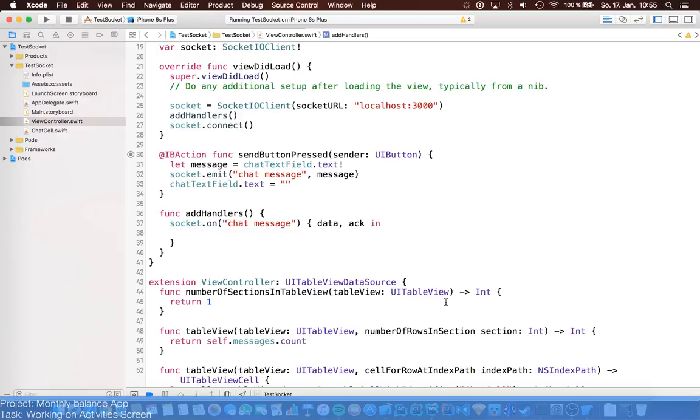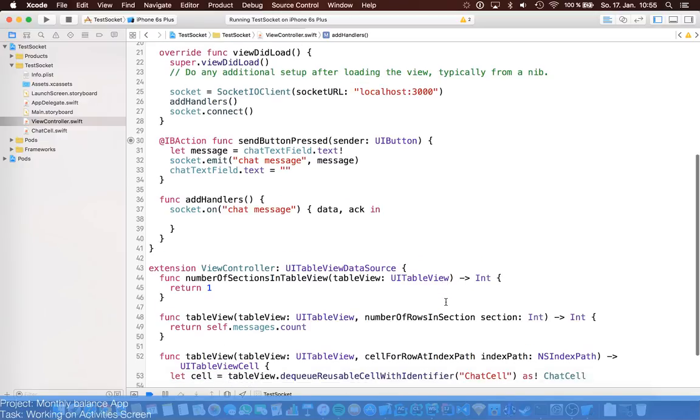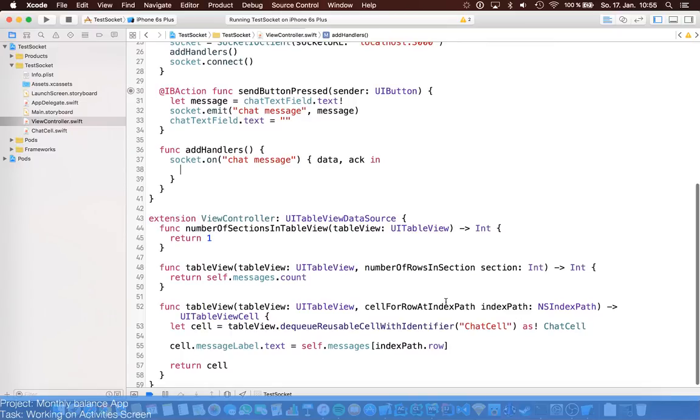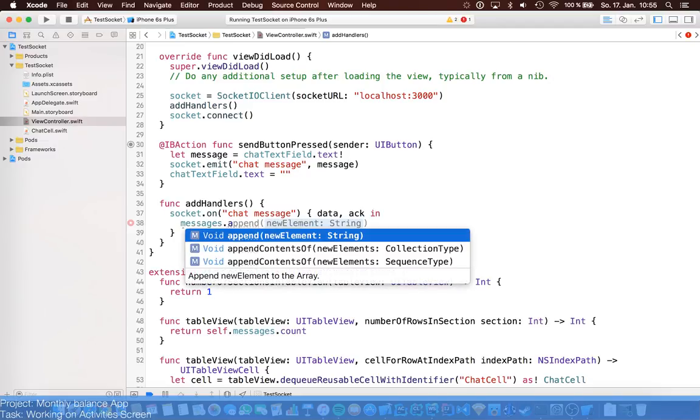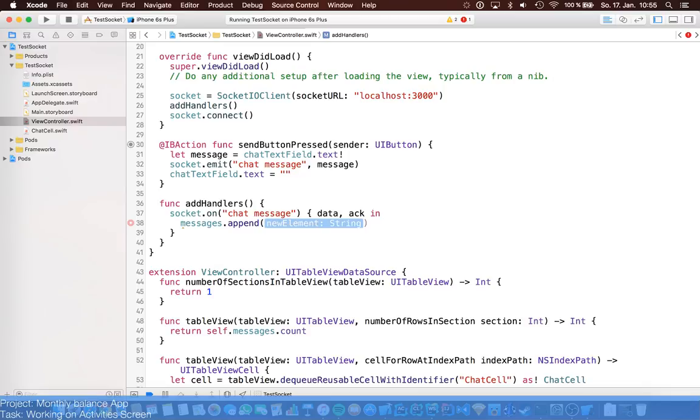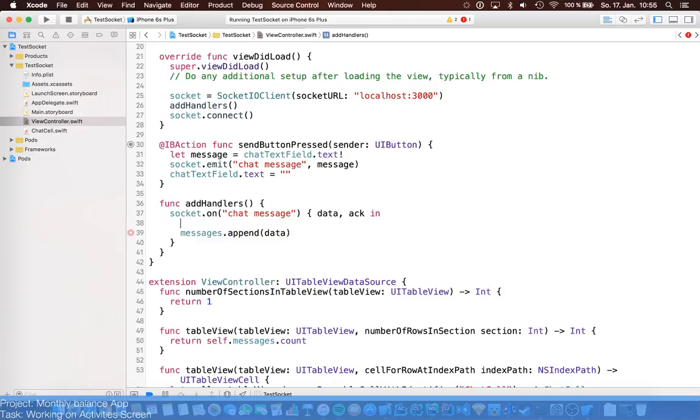In this case, I want to append a record into the table view. The first thing I want to do is to add the text message into my messages array. So I'm using append, and I'm appending the data, which is a string. So let's convert this data as string.